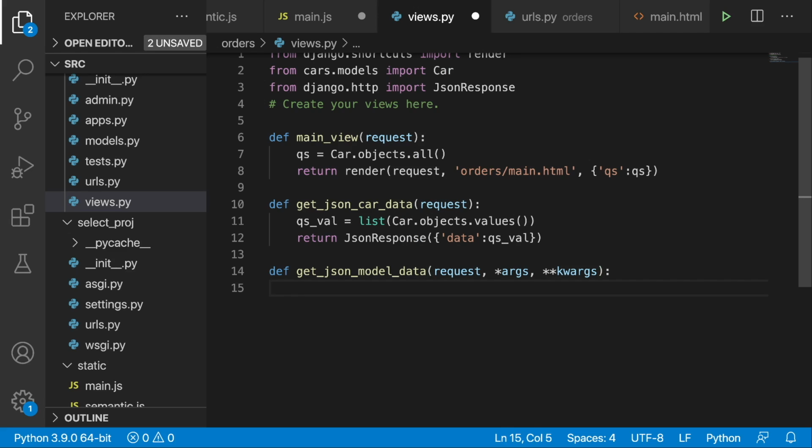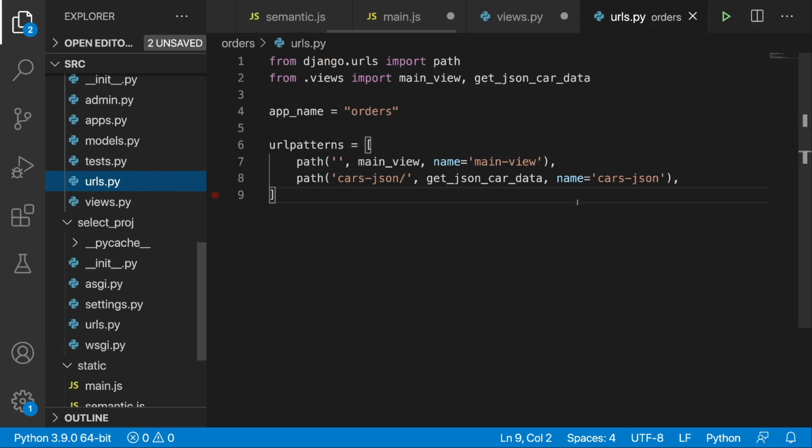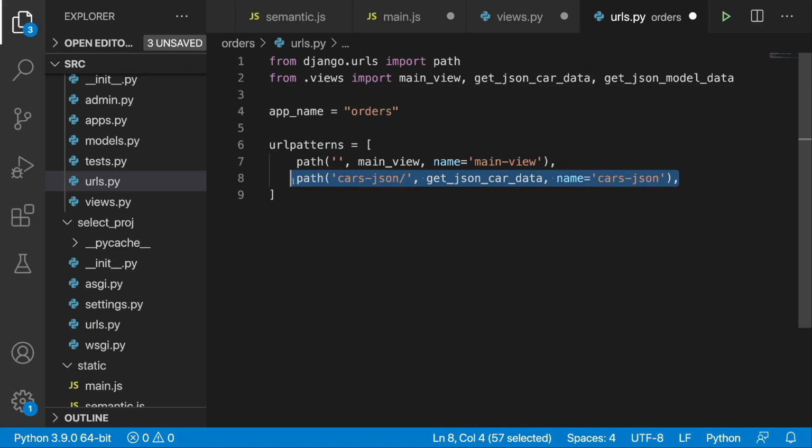So I'm going to put in a variable called selected car, and we are going to get it from the keyword arguments. So stay with me for a few seconds. I'm going to put in kwargs.get, and then I'm going to set it as car. And to explain this, we need to go to the urls.py file, and let's bring in this function. So we want to go to get JSON model data, and let's register it, and I'm going to explain what is going to happen over here.